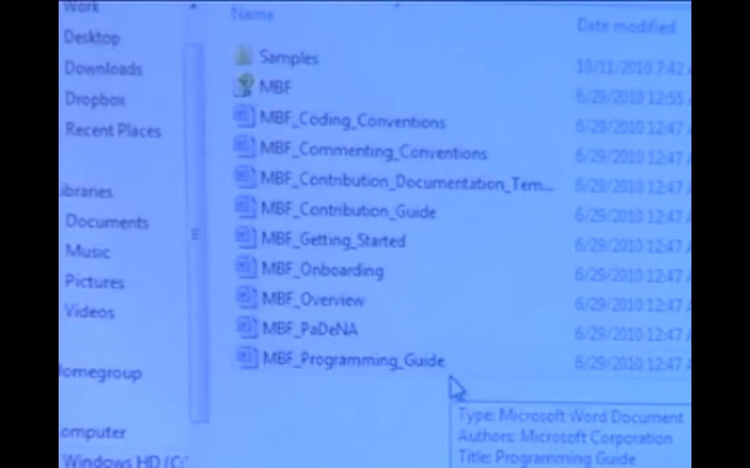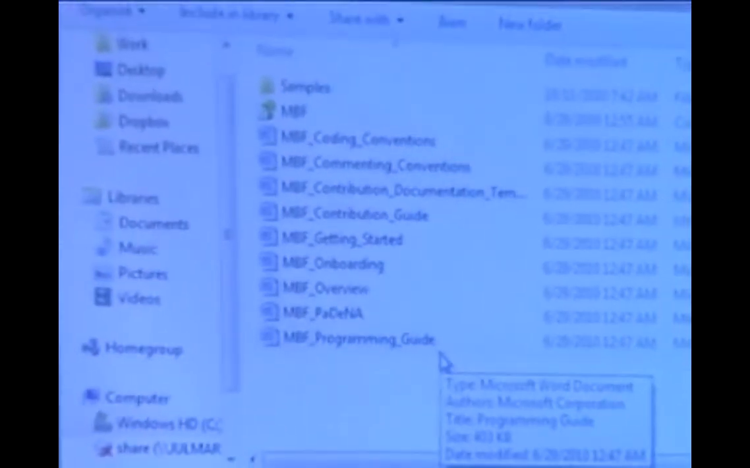Those two are pretty much required reading. Those should really be the first documents you read with MBF because they'll give you the details on it. And then there's a CHM file, the one that has the little yellow question mark on it. That's a help file. If you open that, it will allow you to search through the help and get a sense of each one of the classes that are there and what their purposes are.